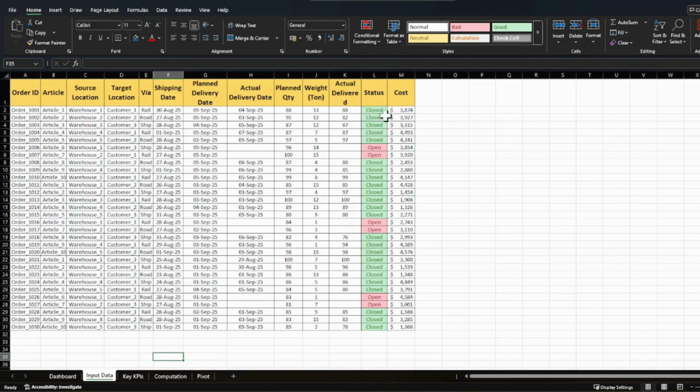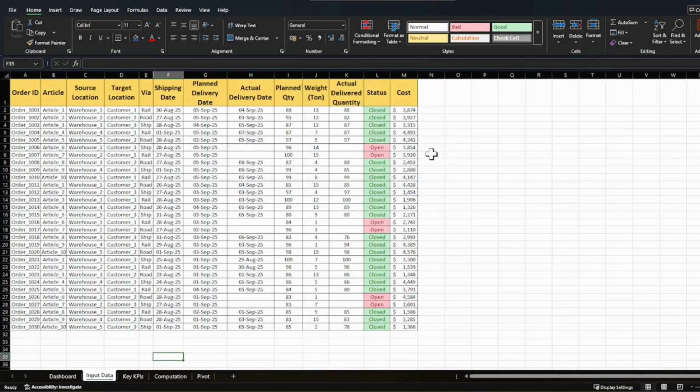In the status we check whether this order is open or closed. If you have delivered this order, it means the status is closed. If the order is still in transit, it means the status is open. Then you can also check how much cost you're going to incur in this particular shipment. So this is the basic data which you need to take into consideration in order to create that dashboard.